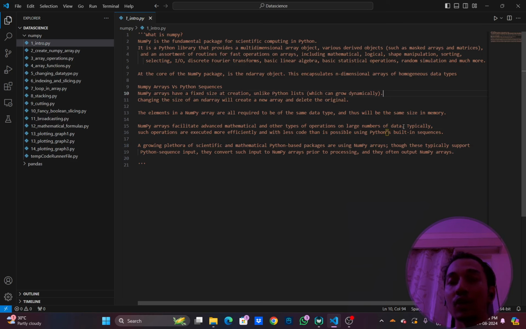While calculating lots of data, we can have gigabytes of data. That size of data is very hard to compute and takes a lot of time. The Python list will take a lot of time, but the NumPy array is very, very fast because it is internally coded in C language. That is why we use NumPy arrays over Python lists. The elements in a NumPy array are all required to be the same data type, so they have the same size in memory. All the elements take the same size.